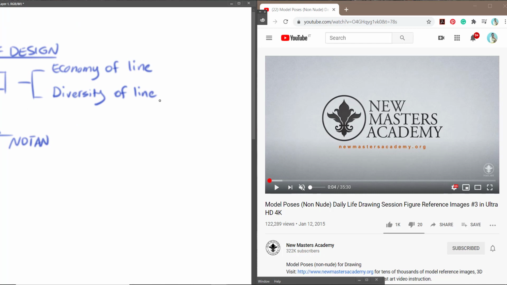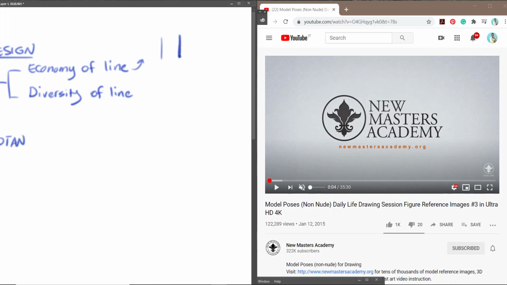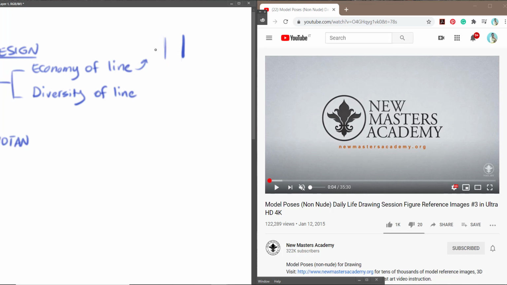So let's talk about their meaning. What I mean by economy and diversity here. Economy means a range of the quality of being light or dark. So you are giving a new quality to your line when you darken your line, when you make it light. It's important also to choose which one works for you. We're going to talk about that in a second.